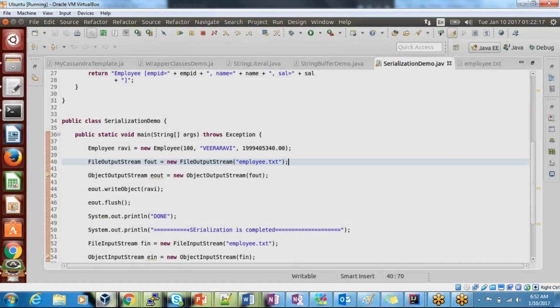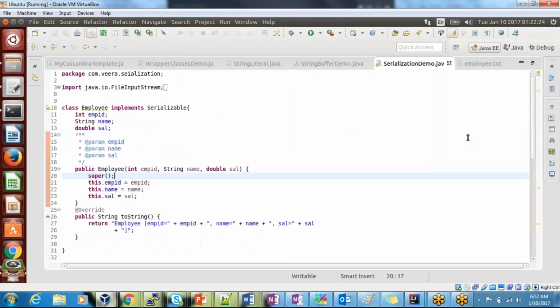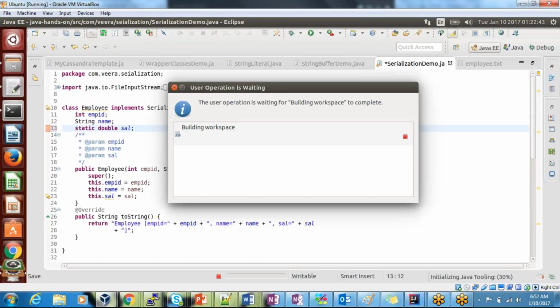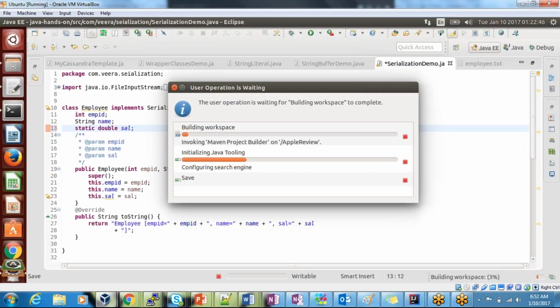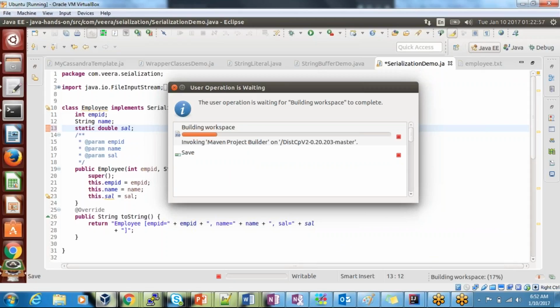In the serialization demo you have something called salary. Same example, I try declaring it as static. I have declared it as static.